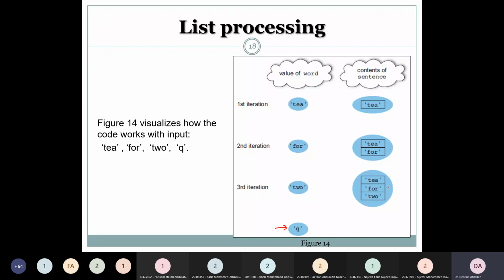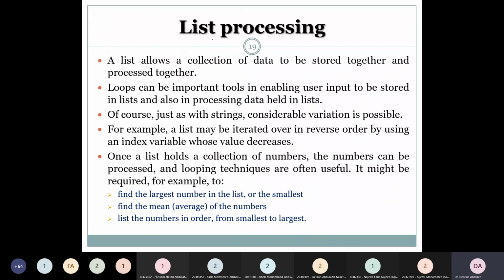So a list allows the collection of data to be stored together and processed together. Loops can be an important tool in enabling user input to be stored in a list and also in processing data held in a list. Of course, just as with strings, considerable variation is possible. For example, a list may be iterated over in inverse order by using an index variable whose value decreases. I can begin by the last item and I can decrement the position. Once a list holds a collection of numbers, the numbers can be processed and looping techniques are often useful.